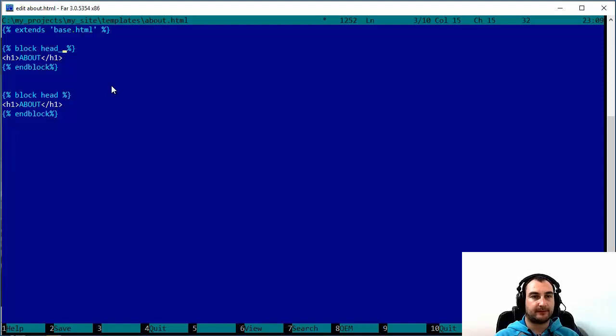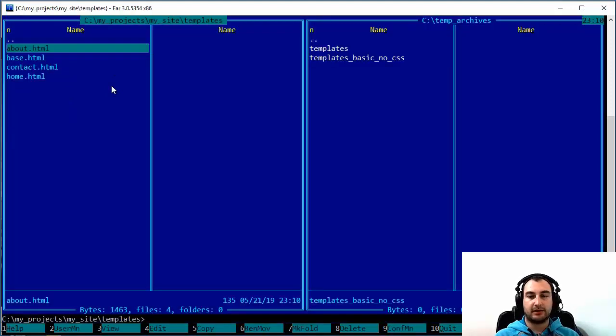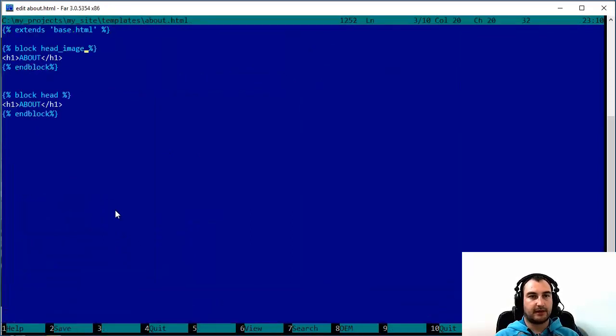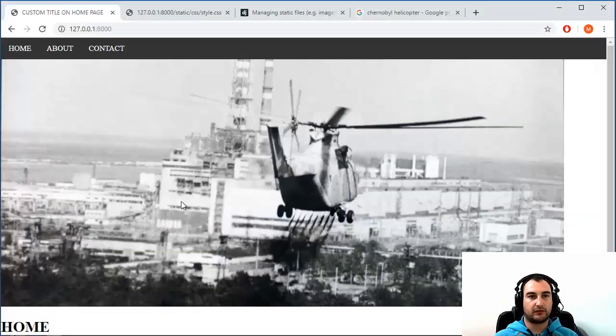So what was it? Head image. I think it was head image. I need to go to sleep definitely. I'm forgetting stuff. So yeah, head image, okay. Now let's delete this actual content and let's see what the result will be.